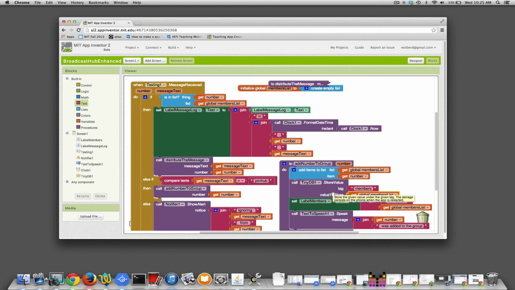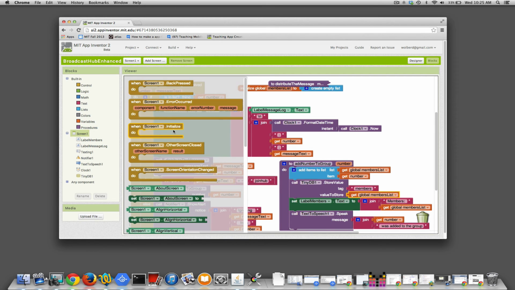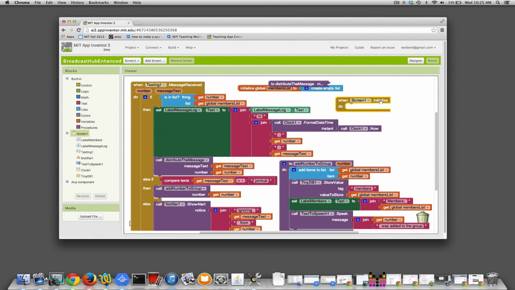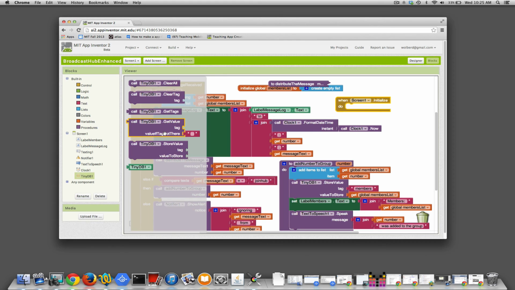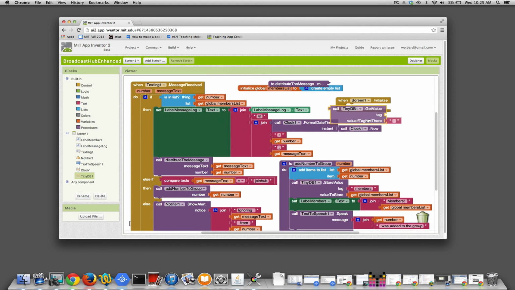The other thing you have to worry about is, when the app is reopened, we need to bring the stuff from the database back into the app. Typically you'll do that in Screen.Initialize. Right when the app opens, this gets triggered. What we're going to need to do is call TinyDB get value, kind of the opposite of store value. It's fairly simple, but there's a little trick to using it.